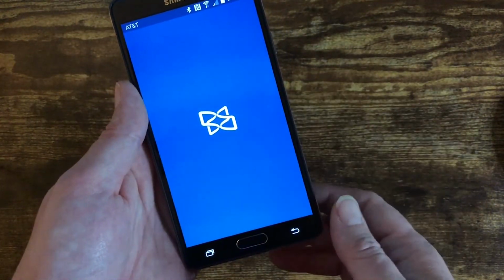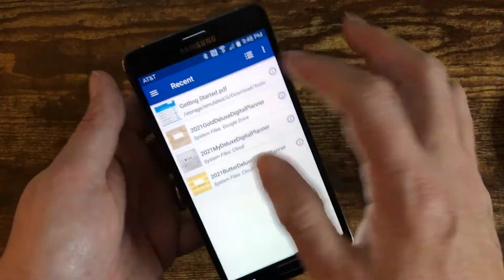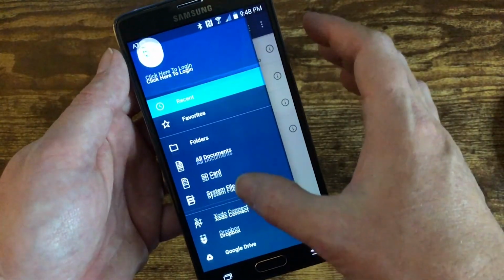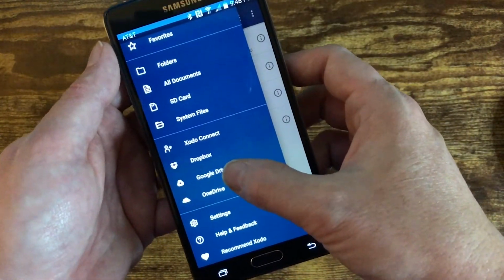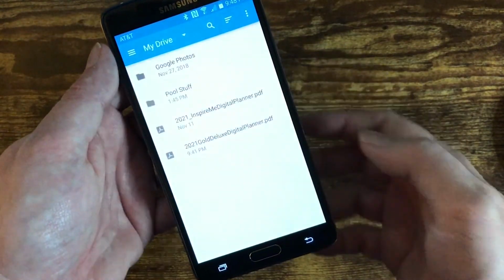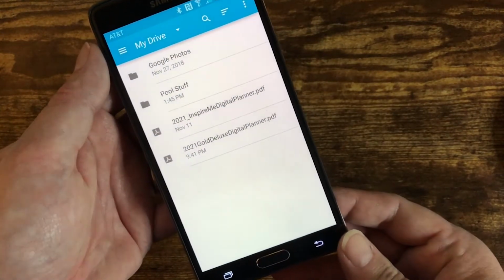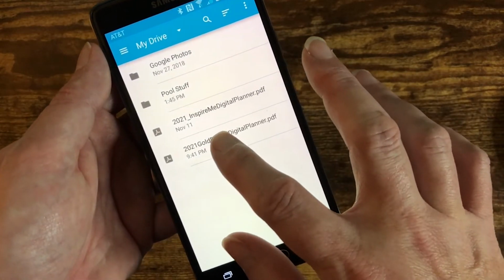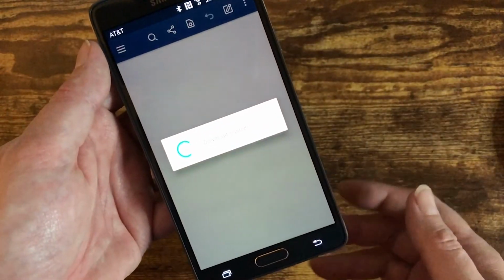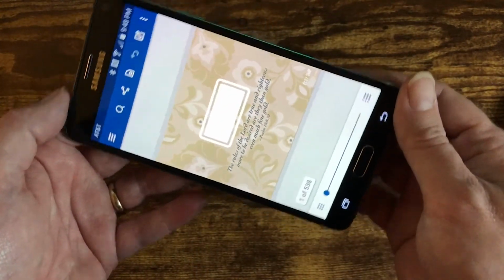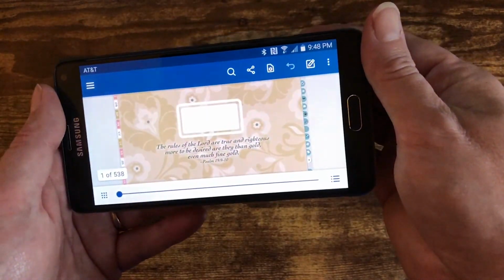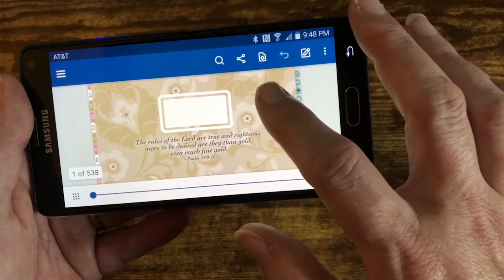I'm going into my phone now, into the Xodo app, and I'm going to click on that little hamburger icon in the top left where I can open a file from. And I'm going to want to open the file from Google Drive. And there it is. It's the Gold Deluxe Digital Planner.